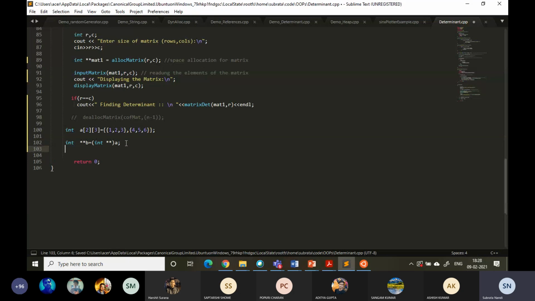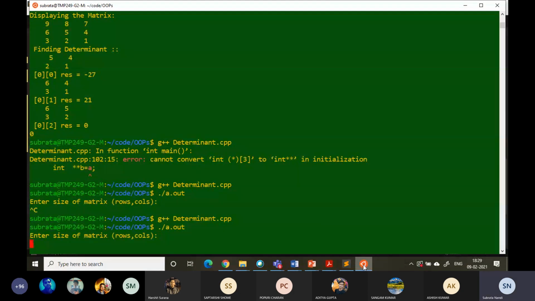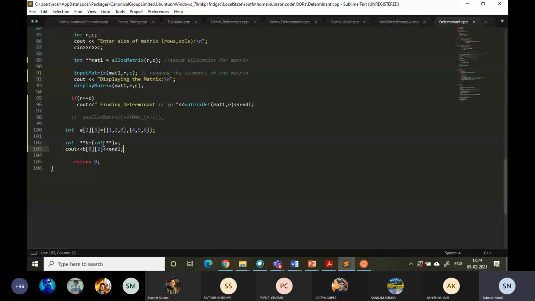So here if I write cout B of 0, 0 or 0, 2. What is B02? This is 3, right? Yes, sir. Got it. So although this is a forced conversion, it is not able to carry on that conversion, and B is not behaving like that. So this is not allowed.